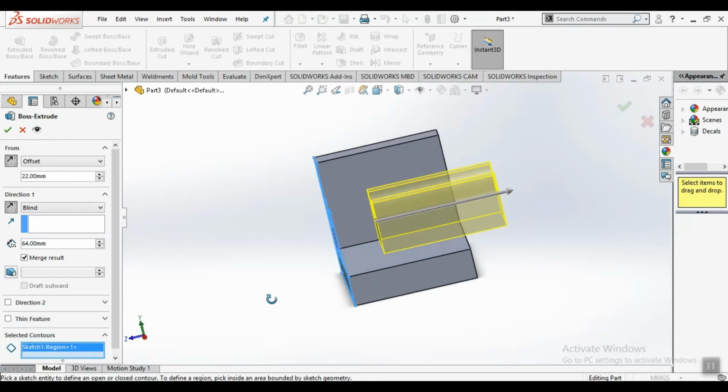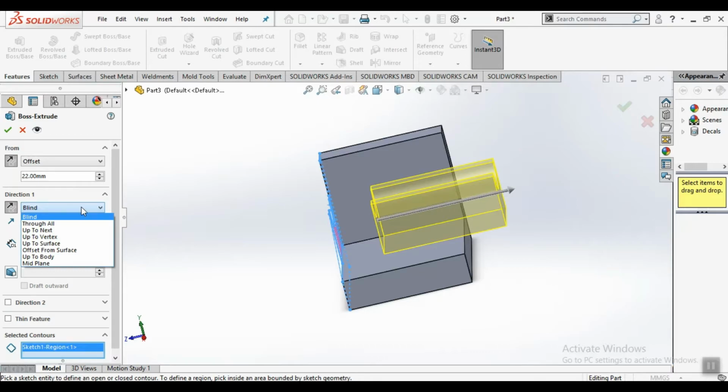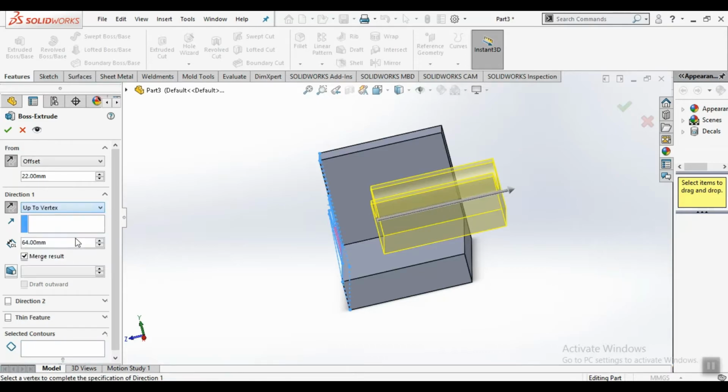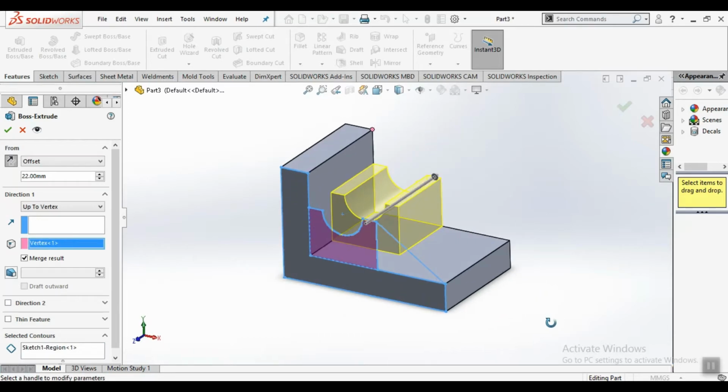So our preview is flashing on your screen, but here we want this part till this surface. So go to the design tree, make it up to the vertex and select the last point. So our object is ready. Make OK.